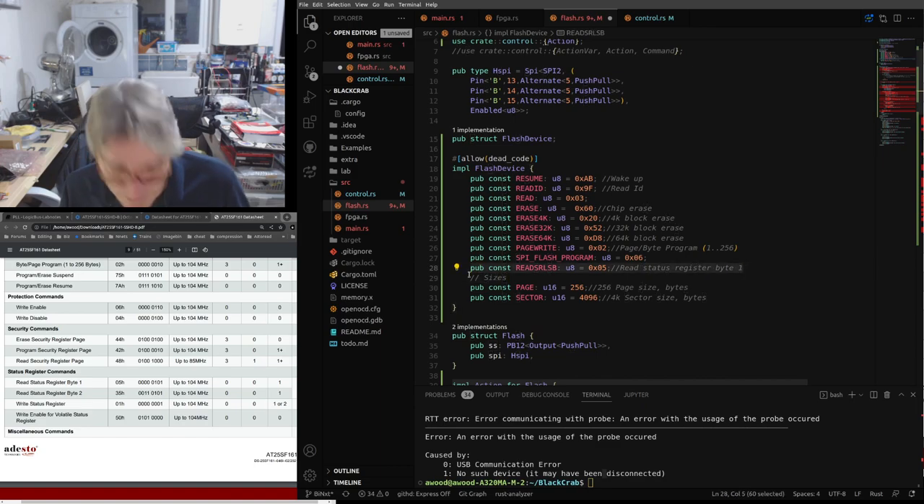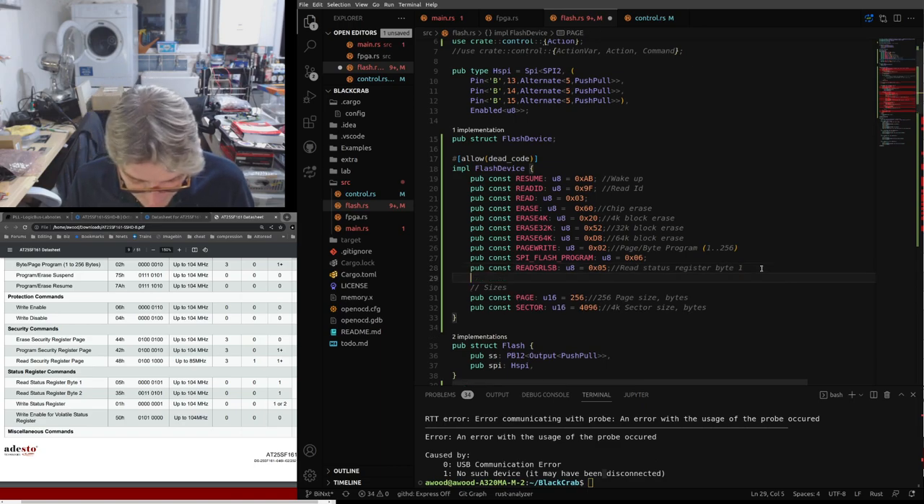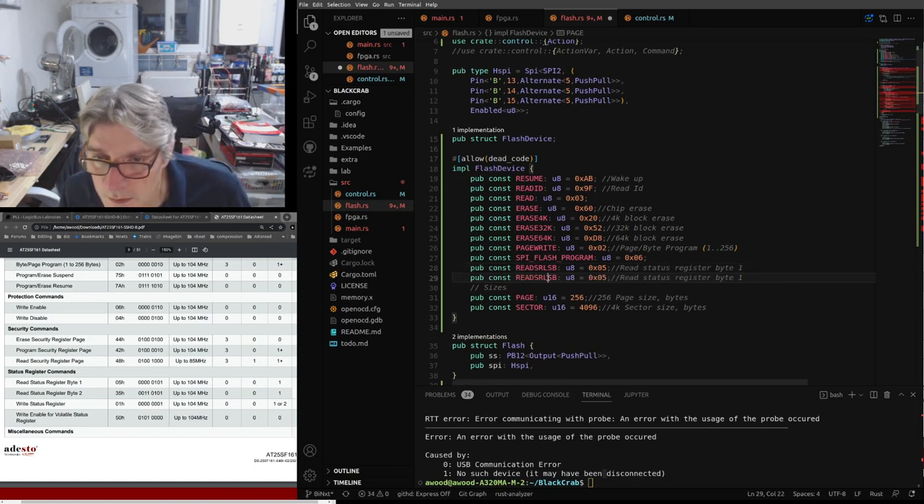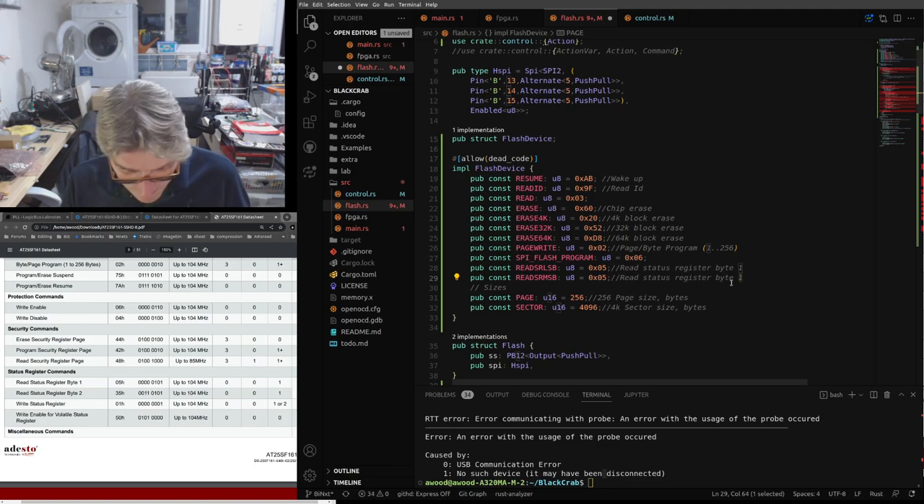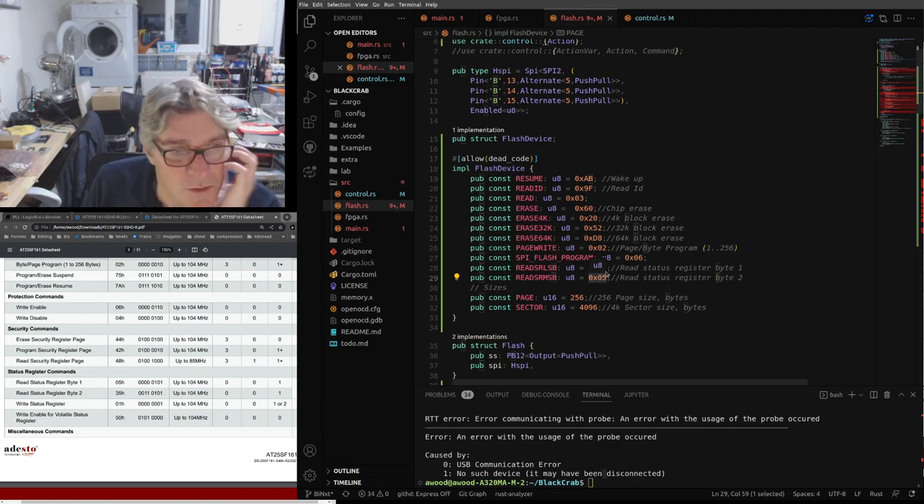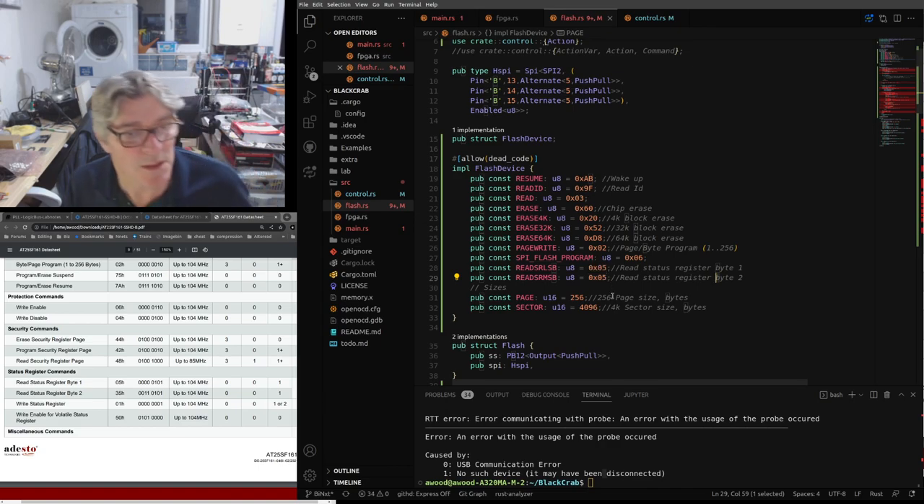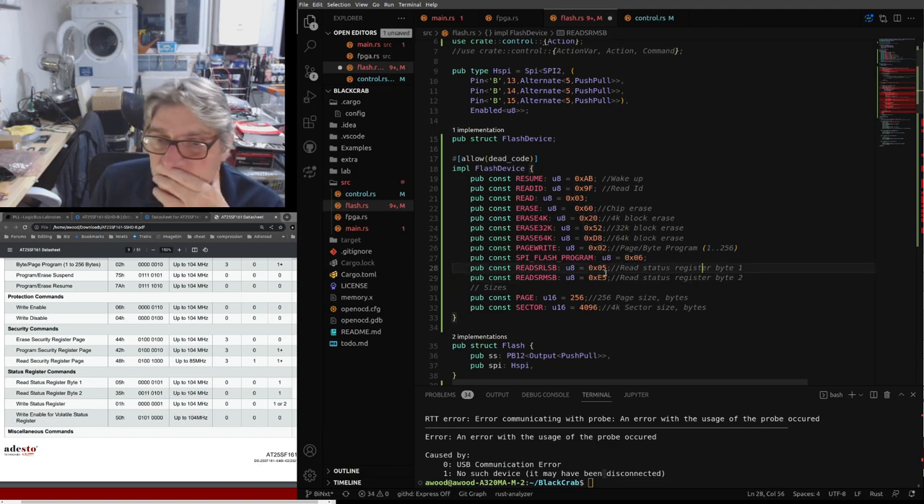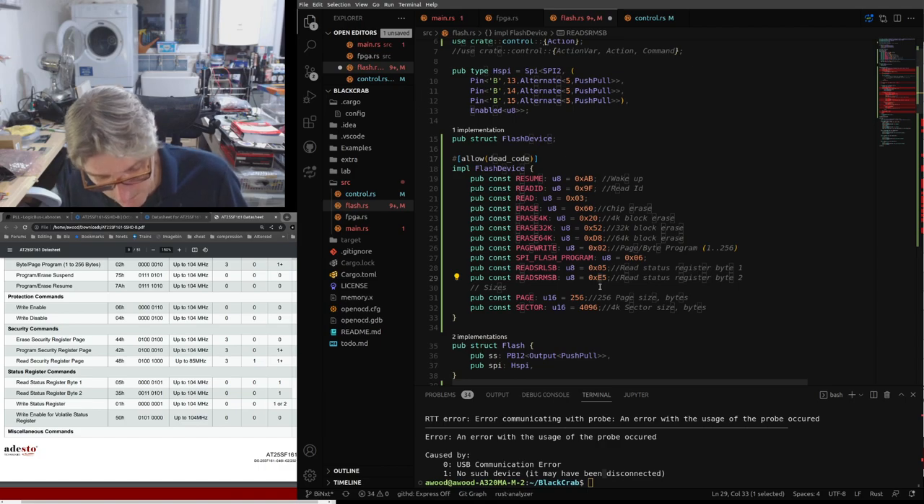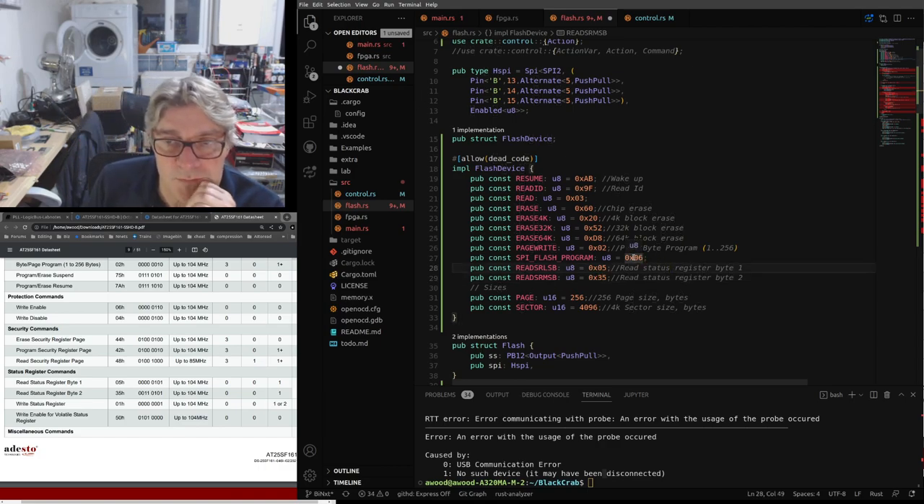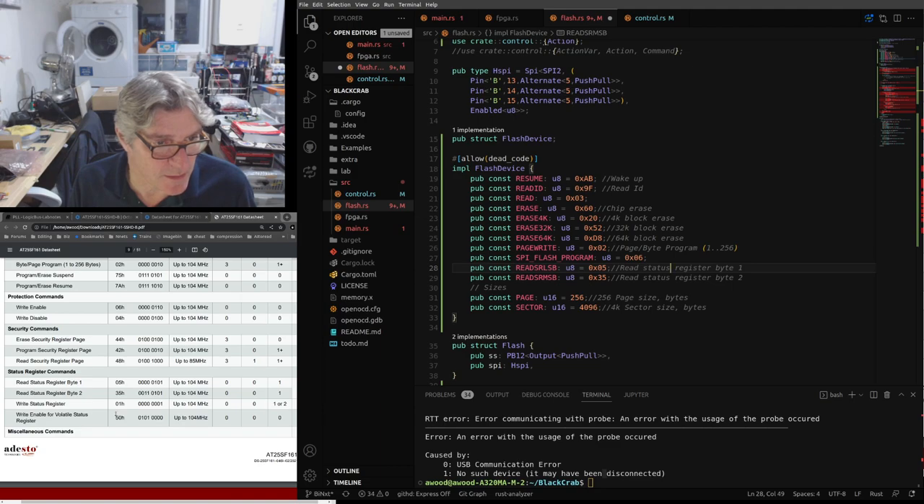Need that, and we might also need its pairing cousin, I guess. So that was read status register at 05, byte 2 is 35. And I guess we need a write status register.